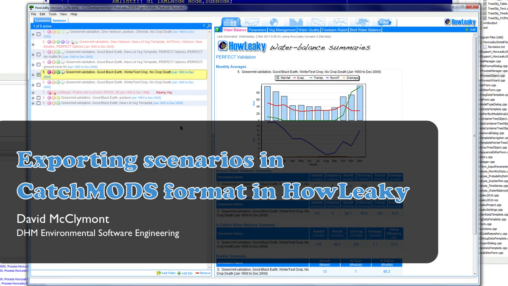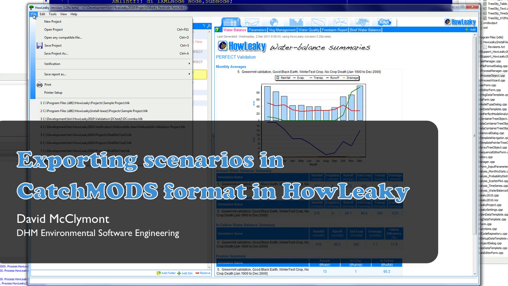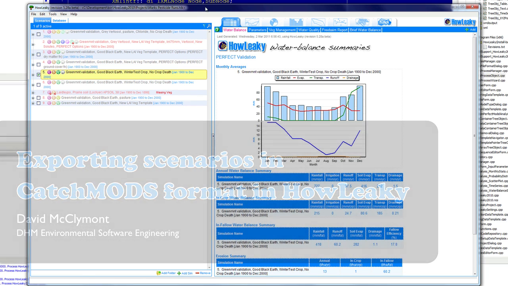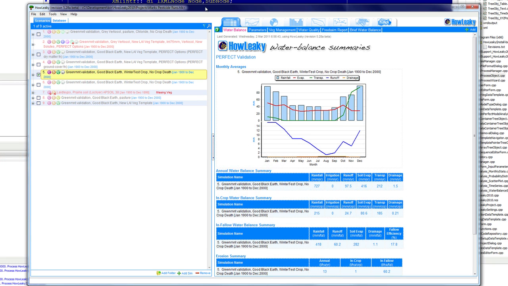I'm going to demonstrate now how to export a range of scenarios in CatchMODS format. Now, in older versions of HowLeaky, we used to have this option located under the File menu. There was an option there to, say, export selected data to CatchMODS. This was a bit of a quick fix. Once we changed the structure of HowLeaky, this no longer works.